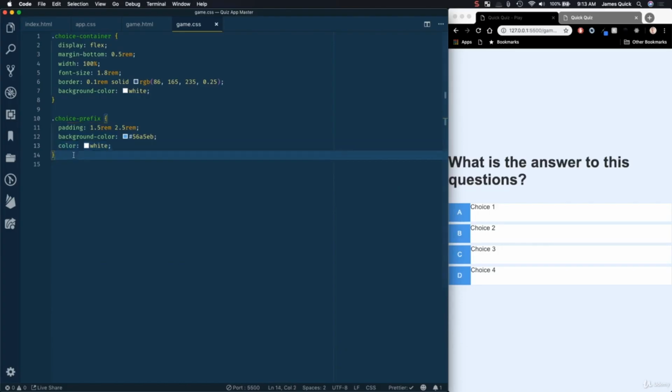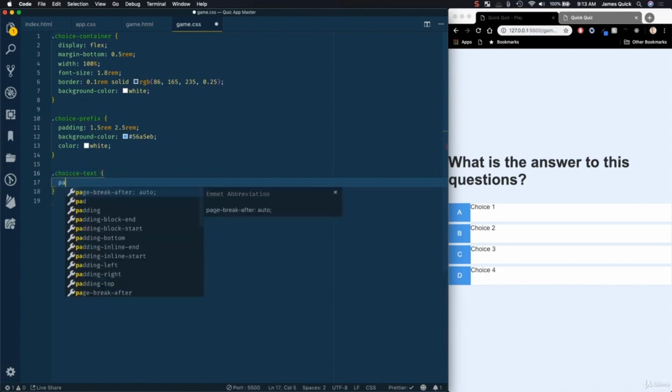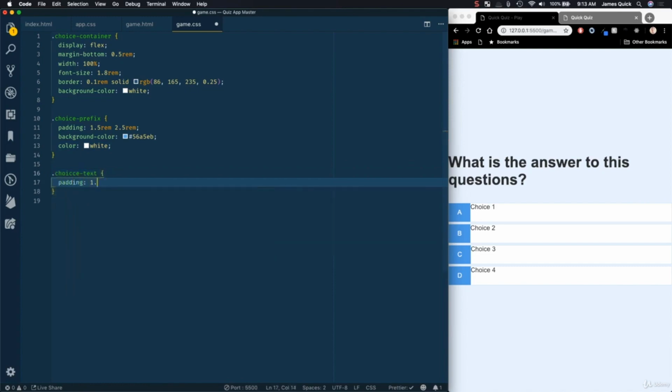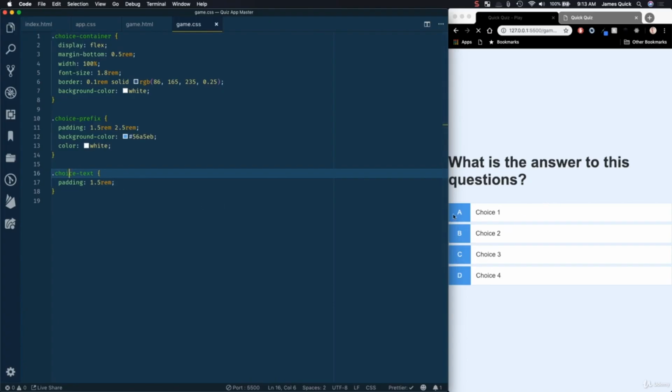Now we need to do our choice text. And we just really want to do some padding on here. So we'll do 1.5 rem, if I spell it correctly. All right. So that's looking pretty good. The only thing we're missing here is the hover state.